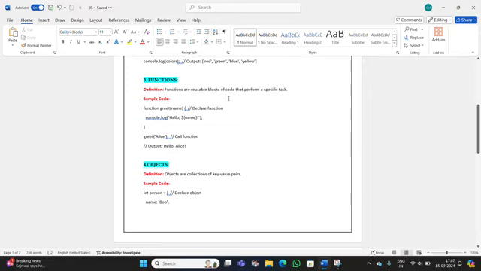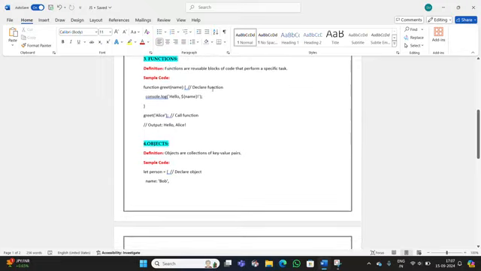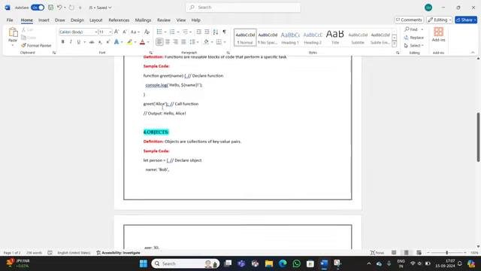The next concept is functions. Functions are very useful to reuse code again and again. There are different types of functions, and the main syntax of a function is the function keyword, function name, and parameters. Here, greet is the function name and name is the parameter. Here we call the function and the output will be hello Alice.